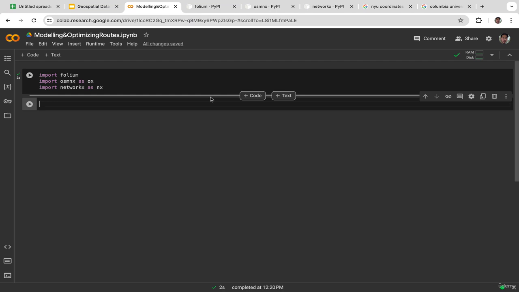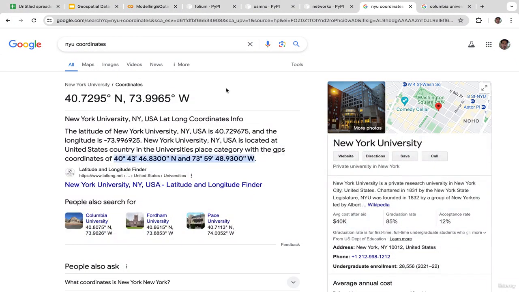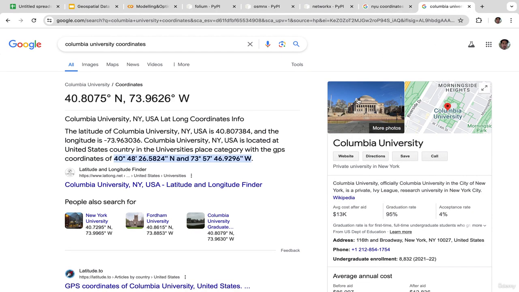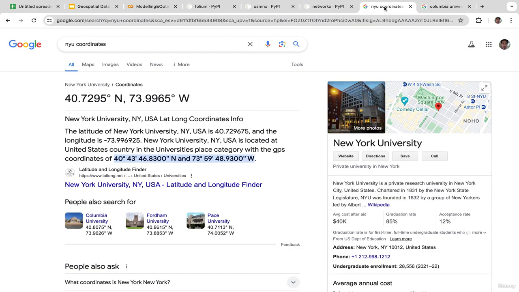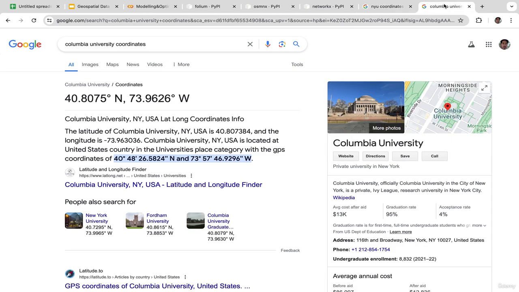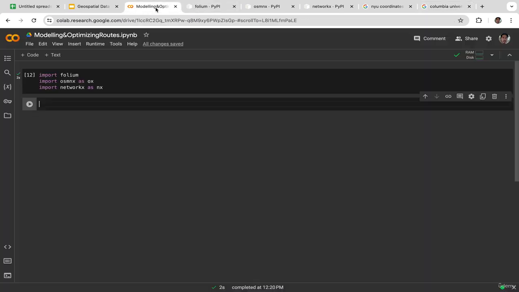In this project, I'm going to pick two random locations. The first location is New York University and the second location is Columbia University. So let's say right now I'm in New York University and I want to go to Columbia University. So we are going to model and optimize the road from New York University to Columbia University. We are going to find the shortest path. Okay, let's get started.